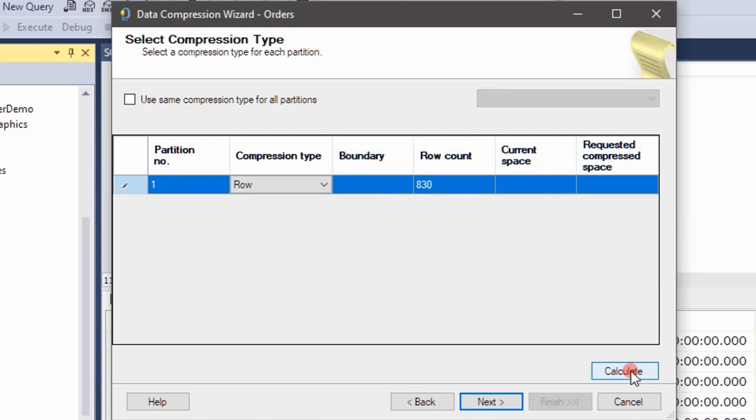So now by clicking the calculate button, it will tell you the space gain. Of course, in our sample database we have a very small row count. This is nothing when compared to a live production system. But here itself you can see current space is 469 and requested compressed space is 297, and you can see the yield, how much it is giving even in a simple sample database. Alright, now we have the space gain. We can click next.